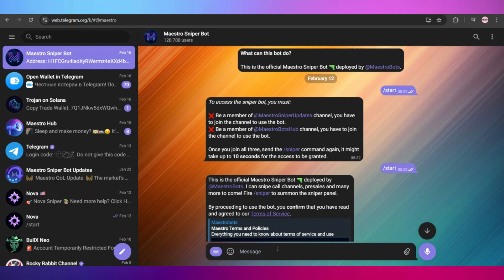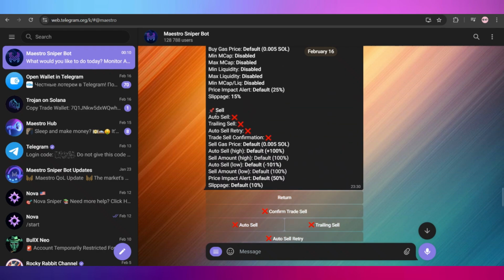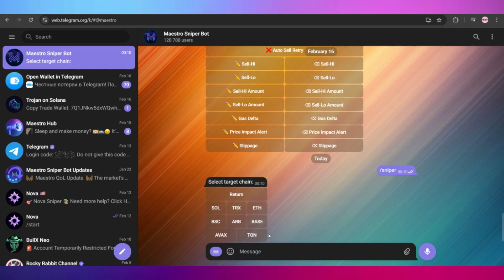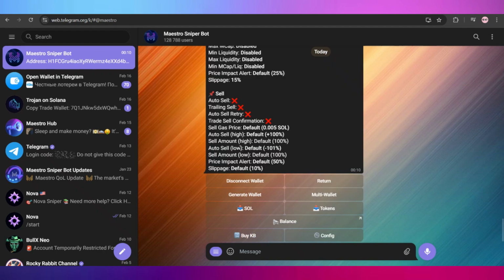Now to begin, we'll go and type in /sniper, and once we type that, it will open up a menu such as this one, and once it is opened, we will go and click on this police button right here. Here you can choose the chain on which you want to trade on. For example, here I'm going to select Solana, and once you do that, go and here click on generate wallet button. Once you click on it, it will generate a wallet for you.